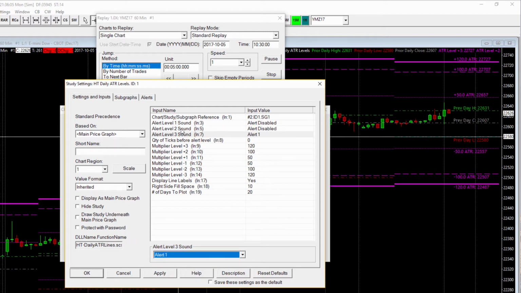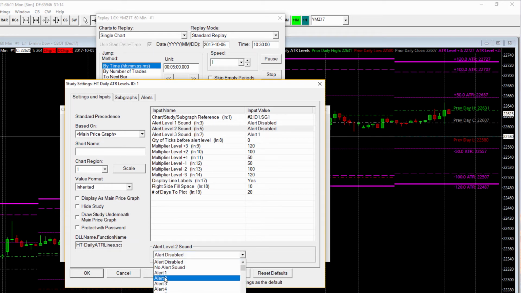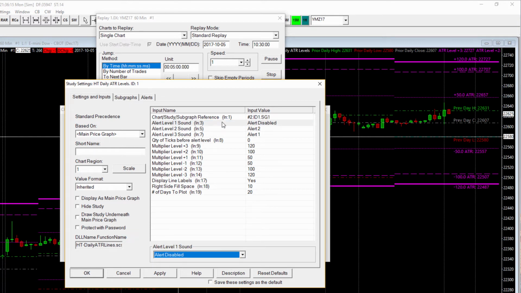We have alert 2, which as I said was the ATR 100. So we're going to go ahead and set that to alert sound number 2. And then we want alert level 1. We want to go ahead and set that one up too, and let's set that to alert level 3. So now I've turned on the alert levels for all 3 of these, and all we need to do now is use the bar replay to step forward in time until these alerts are triggered.